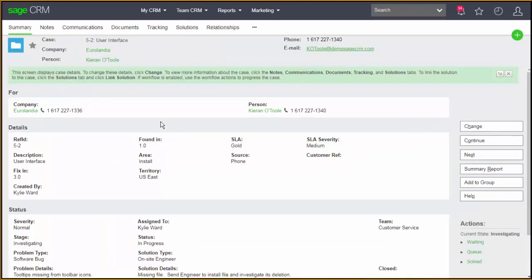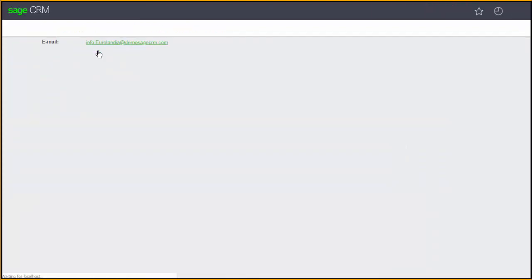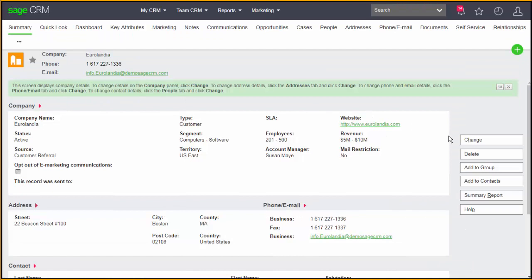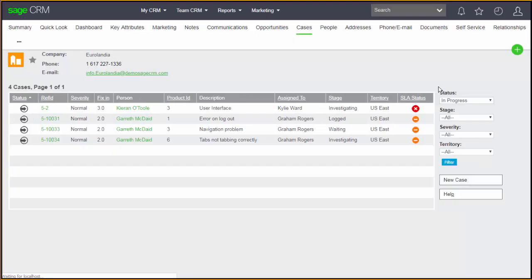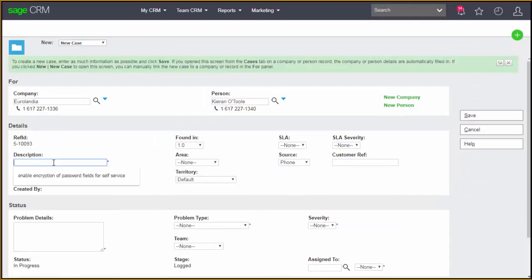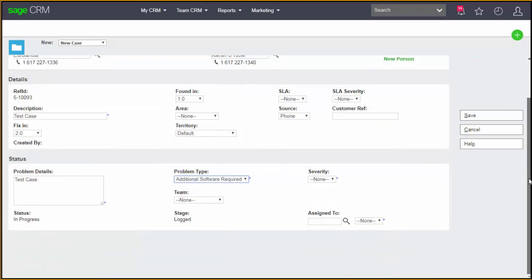So as my user for this particular company, what I can do now is to decide to create, underneath cases, a new case, and what I should find is for this test case, I say test case, make sure that I filled in all the other mandatory fields in here.